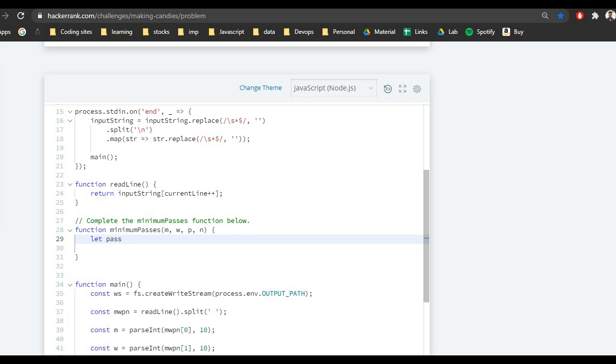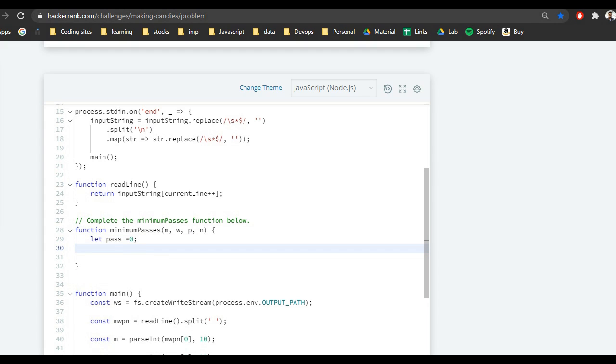So let pass is equal to 0. First we want to initialize this particular value, and pass will be storing the passes value, how many passes we have done, or days. I'm not quite sure what terminology to use there. So it's storing passes, or rather days.